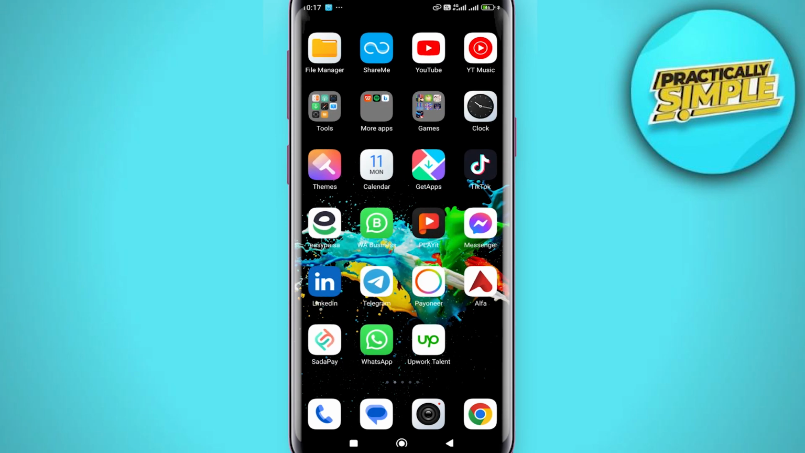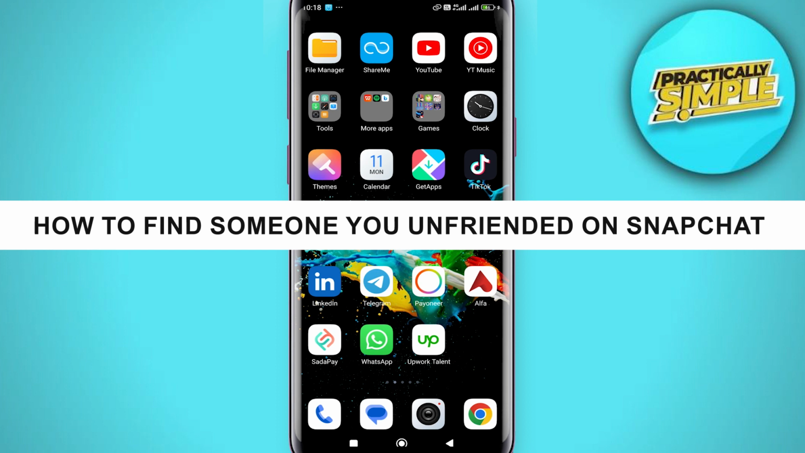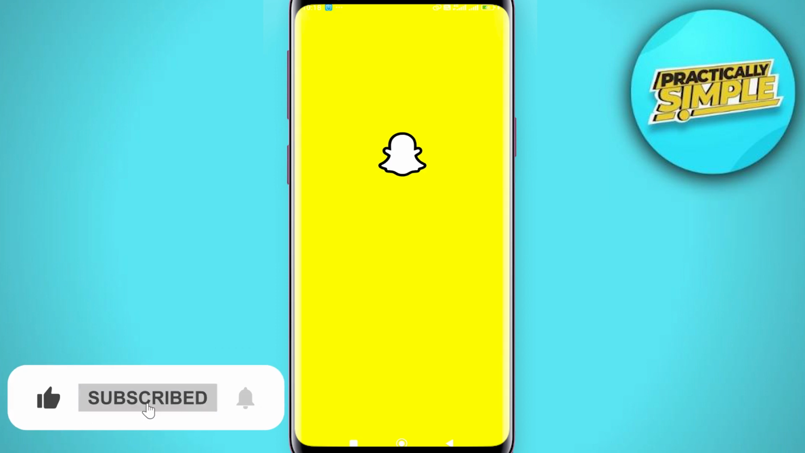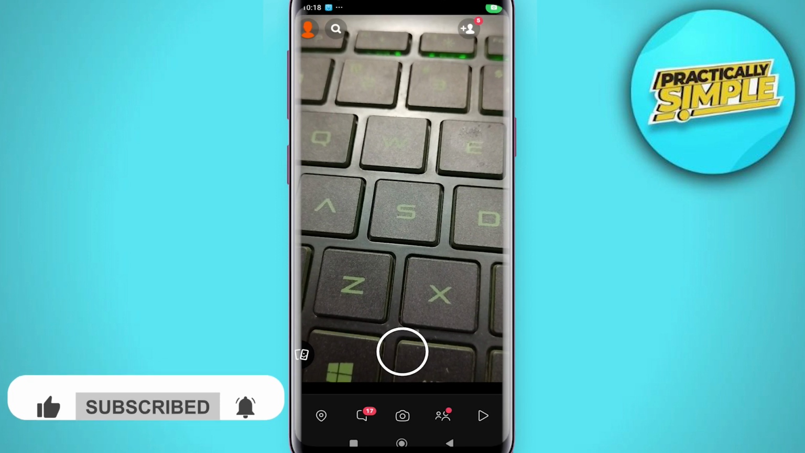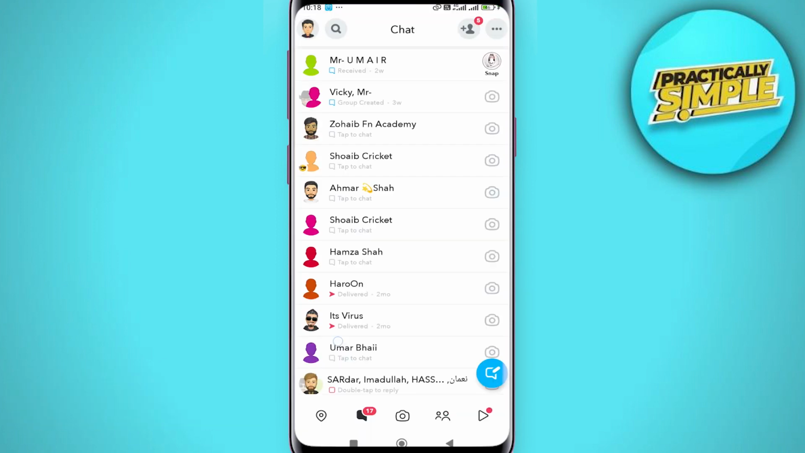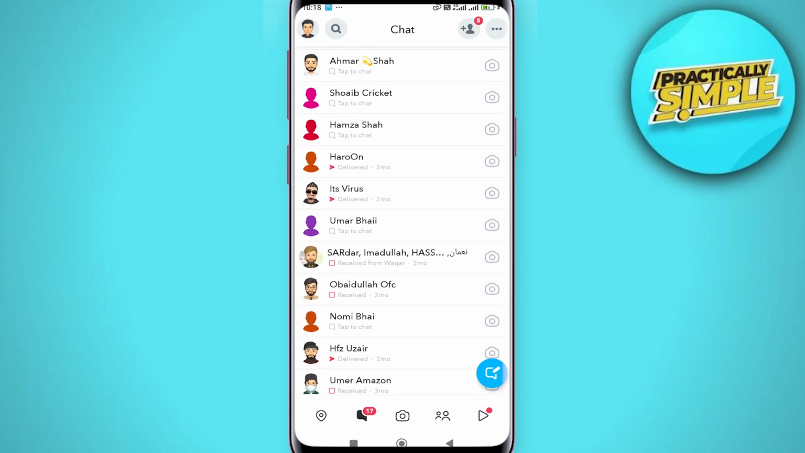In today's video, I'm going to show you how to find someone you unfriended on Snapchat. So first thing you have to do is just open the Snapchat application. You are going to look at the bottom, you are going to search for chat. Just tap on this chat icon and it's going to take you to the screen where all your friends are listed.